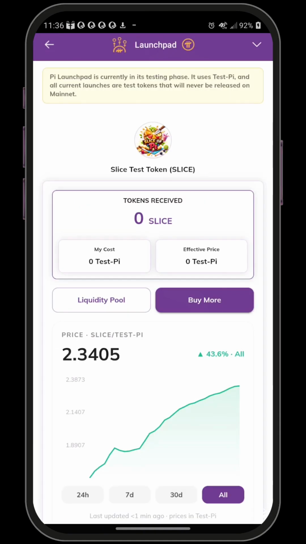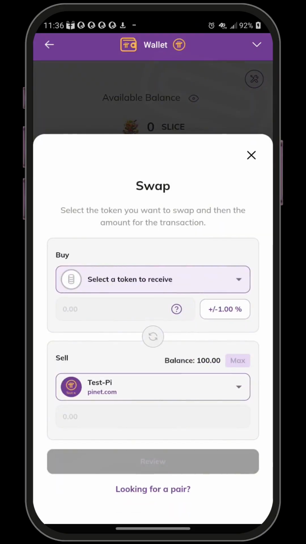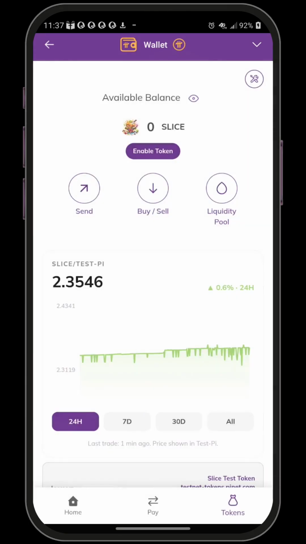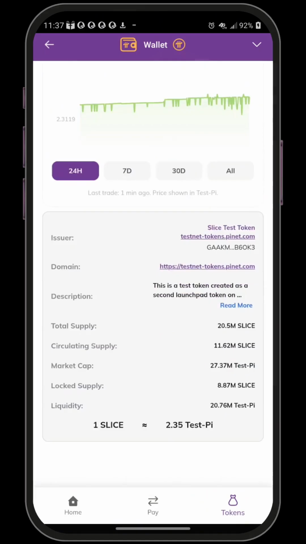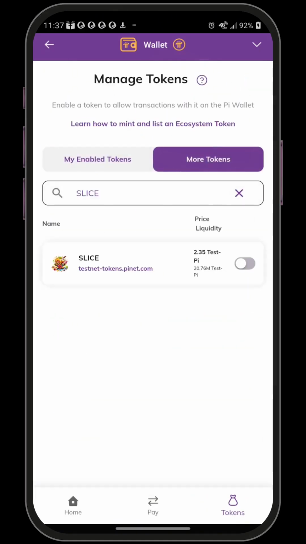The second is Buy More. This is where users can participate in the token launch by purchasing more of the project token. One thing to keep in mind is that the Launchpad is still on testnet, and that means some features may not always be available, and the way the platform works today may change before the mainnet version is released. So if something looks different on your screen in the future, that's completely normal.